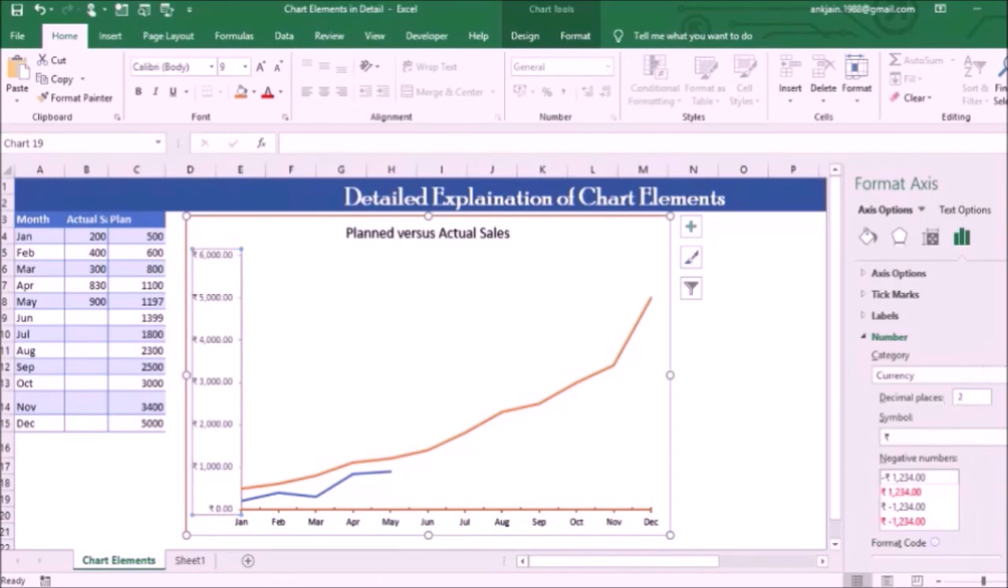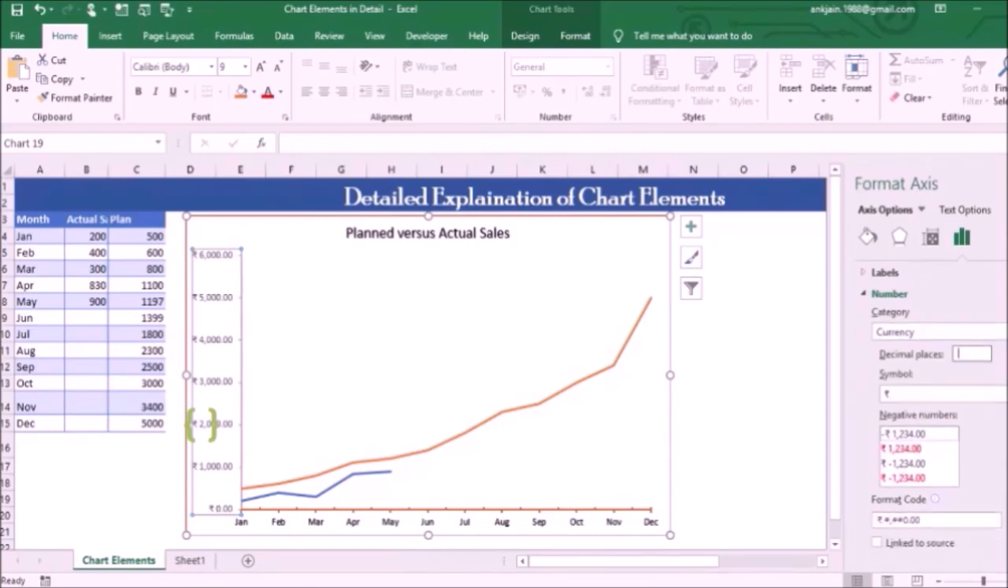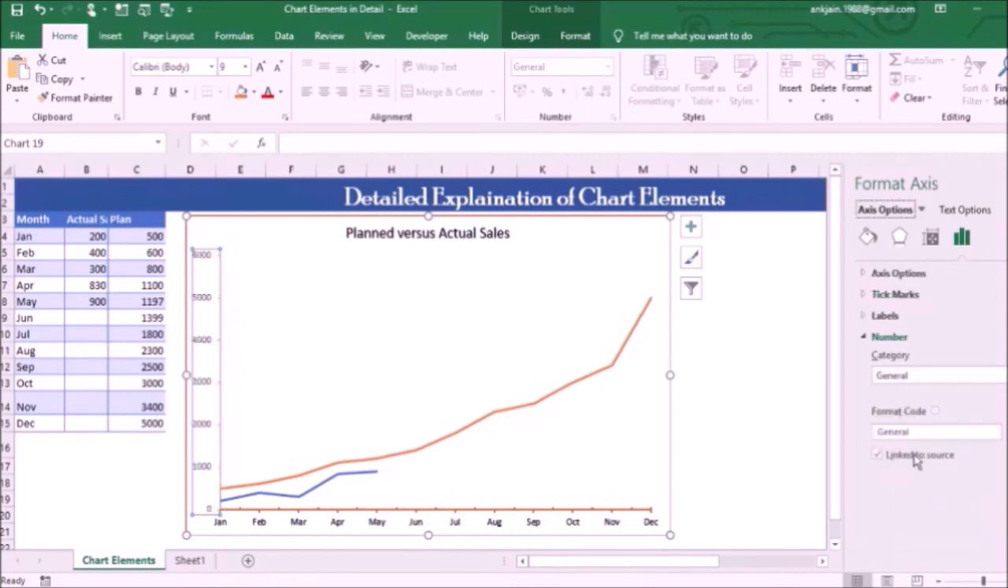Just click here, currency. Have selected currency from here, and for decimal places, if we do not wish to have any decimal, we can provide 0. Or when I click link to source, I will get what is there in my data. So let's give it a currency.